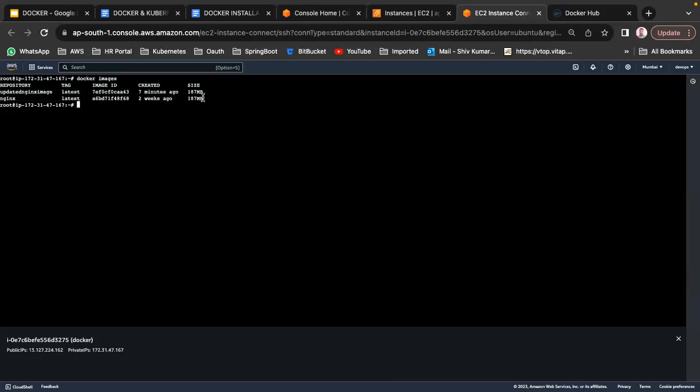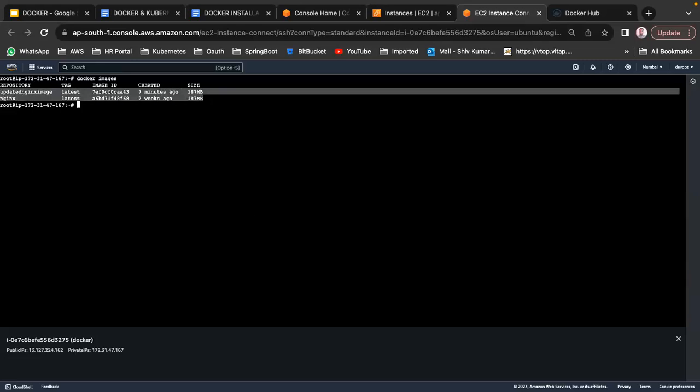docker images. We have already shown that. Let me tell you another command. So docker images shows the images that we have in our Docker host. Docker host means our EC2 machine on which Docker is installed. That is the meaning of Docker host. Okay, we have images.